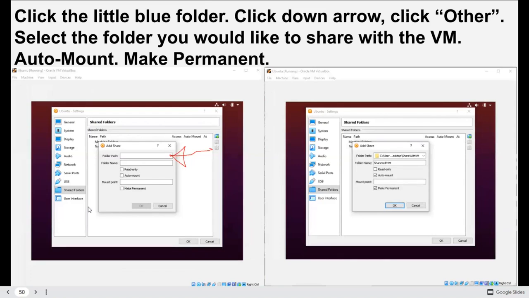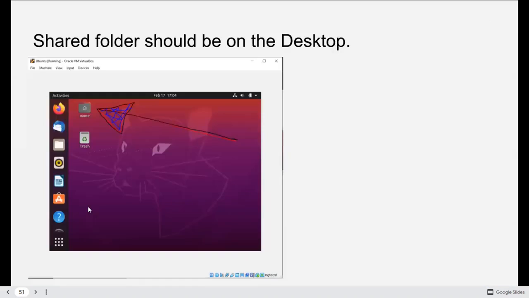So in this case, it's C something, something, something. It can be any folder that you have permission to access on your system. Go ahead and click auto mount and make permanent. This will make things easier in the future. Otherwise, you'll have to do this every time you want to set up a shared folder. Hit OK. Next slide. And once you do that, the shared folder should show up on your desktop. So as you can see in this image here where it says name. Okay, next.